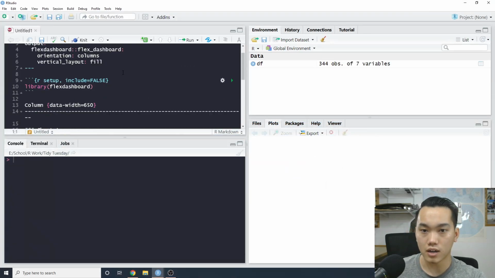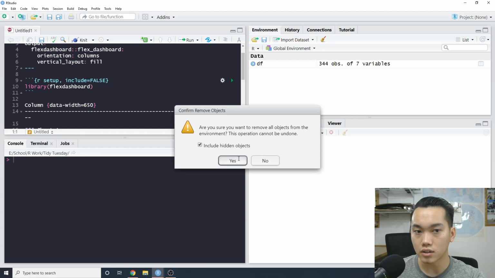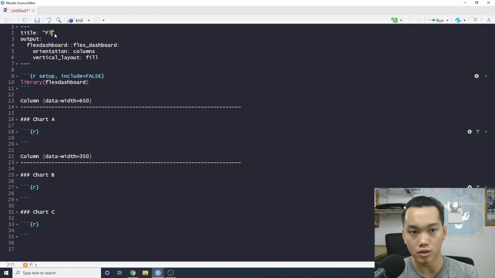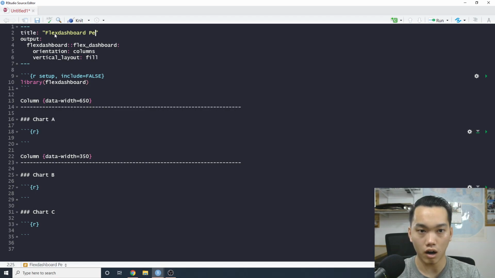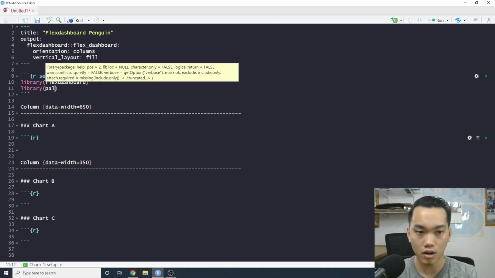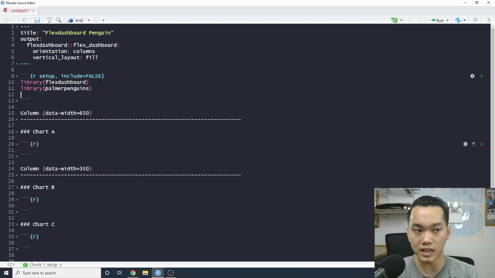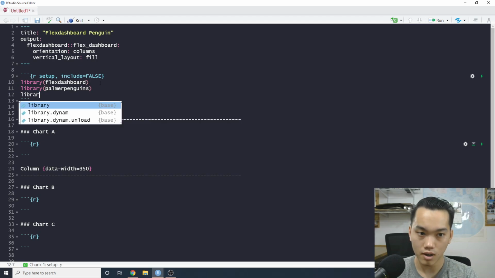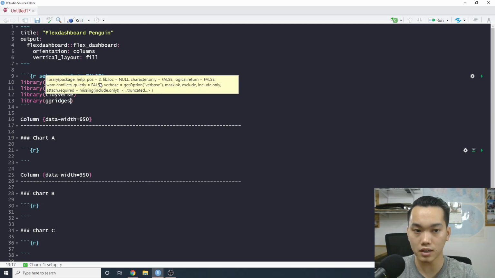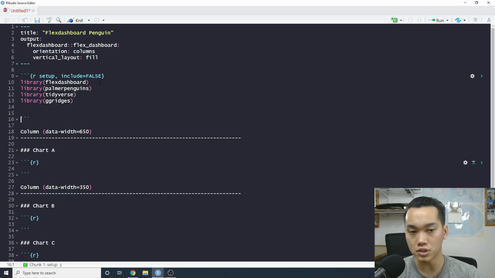I think what's kind of cool about Flexdashboard is that it's pretty user friendly for people just starting out, because we have this area that can be used as our little sandbox or workspace area. So I'm going to open up the PalmerPenguins, the Tidyverse. I'm also going to include the GG Ridges package, which is a package that I've been using the past few weeks, which I really enjoy using.